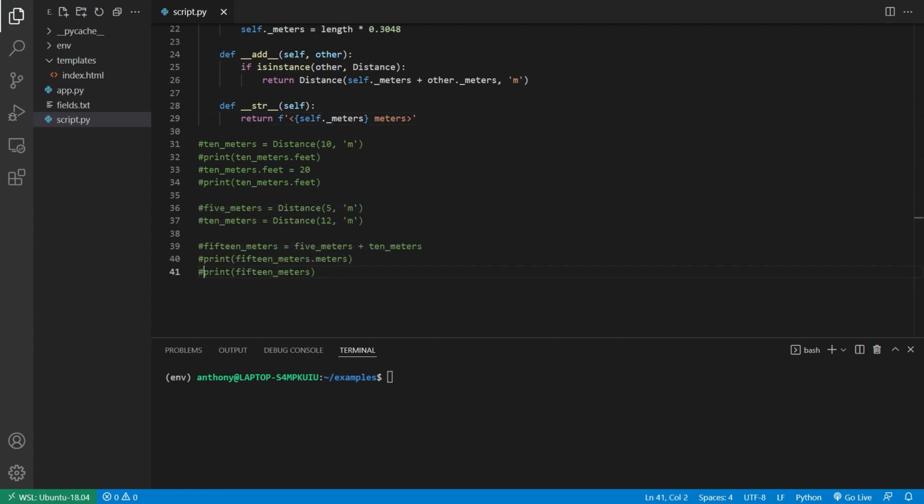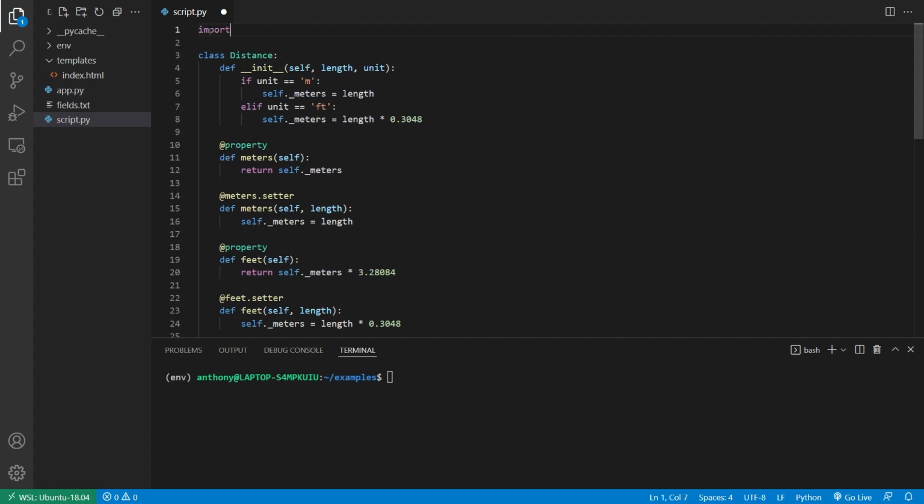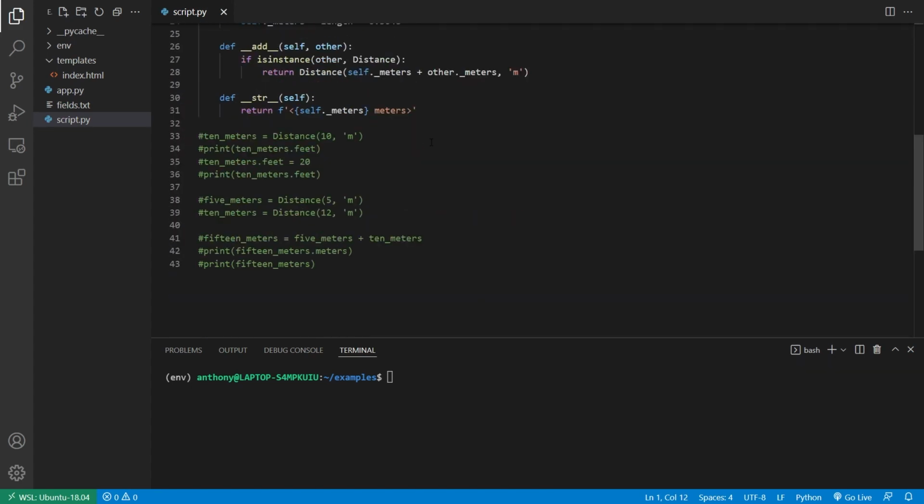Next, I want to talk about copying one of your objects. So what I'll do at the top here is import copy. And copy is a module that has two functions in it. One is just copy again, and the other is deepcopy. So these will allow me to create copies of any objects that I create.